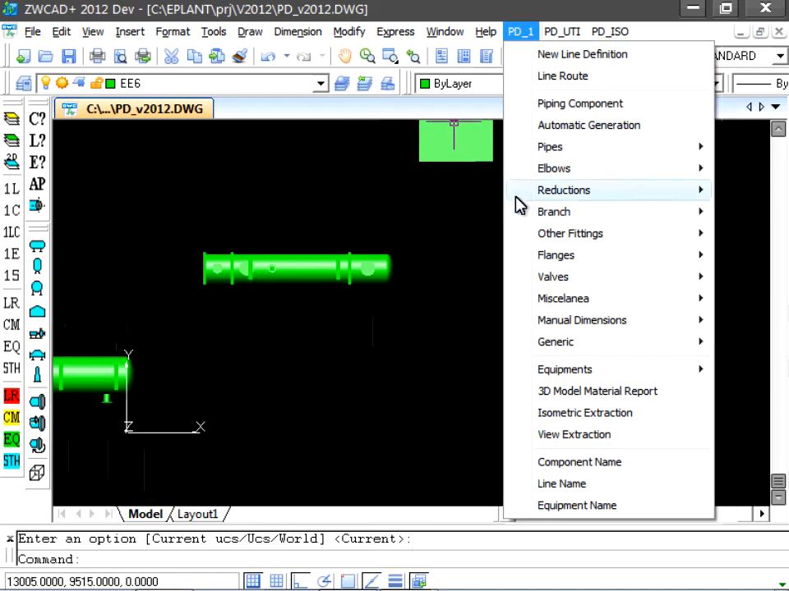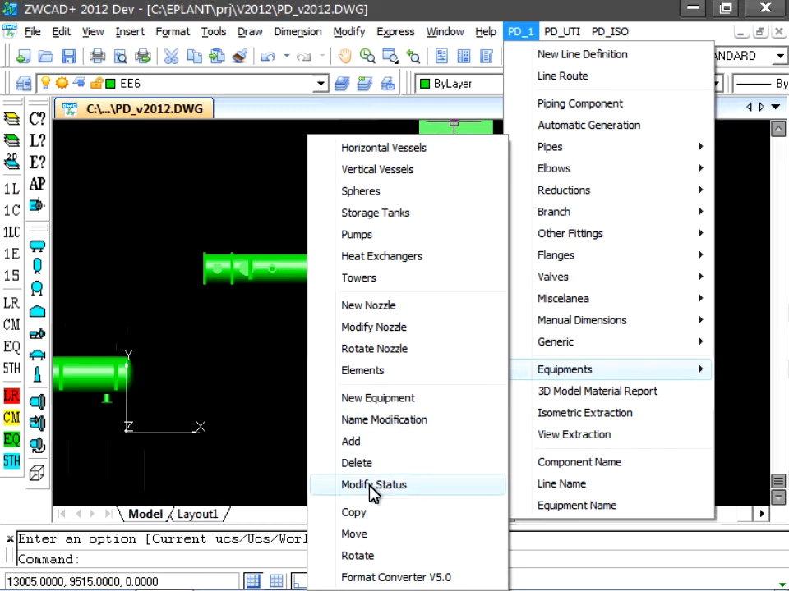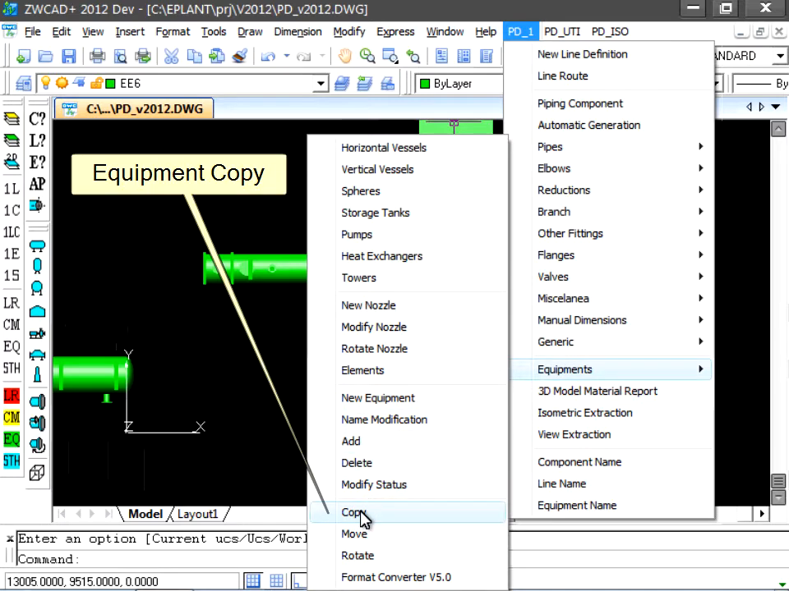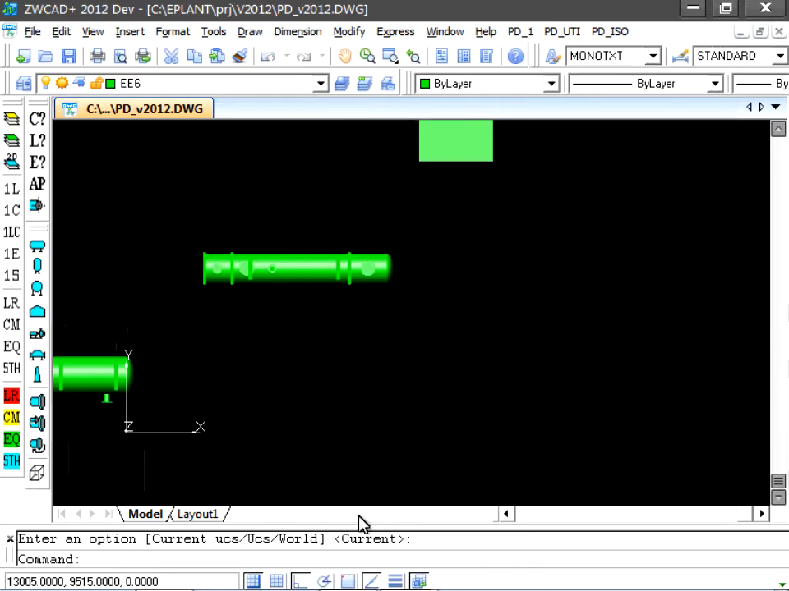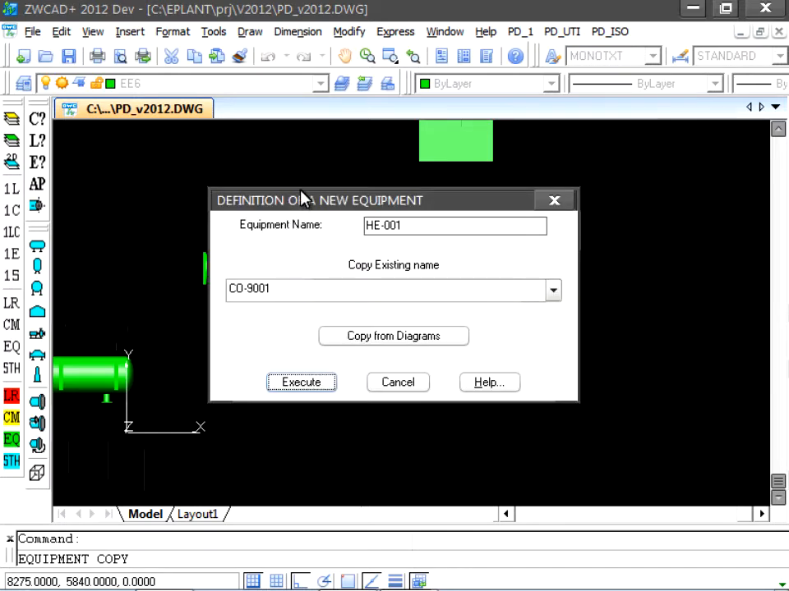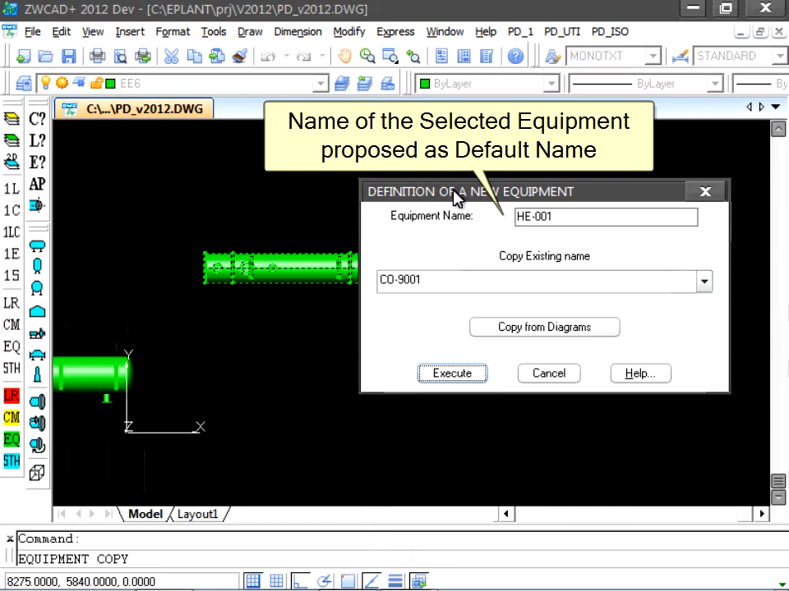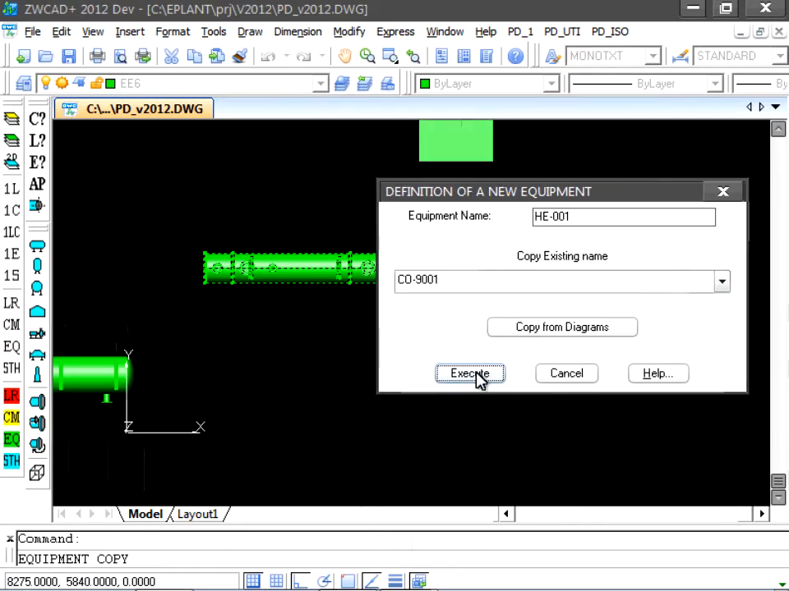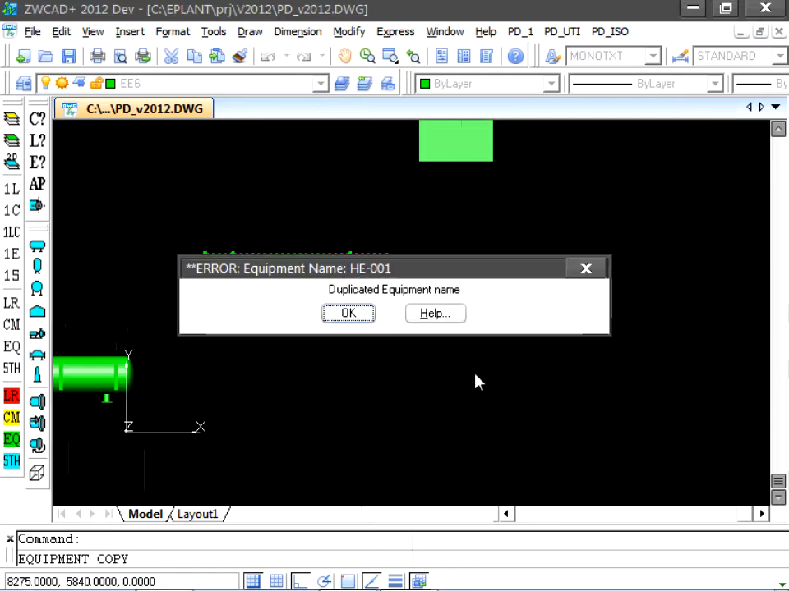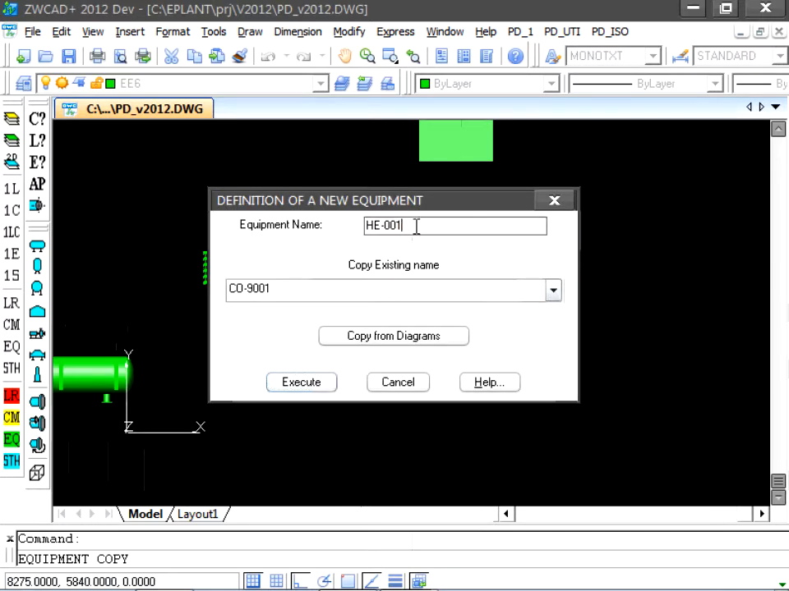We are going to copy an equipment with a new name. The command prompts to select an element of an existing equipment. Its default name is the same as the selected one. If by mistake we do not change its name, the command warns the duplicated name and does not allow using this name again. Let's change the new name.